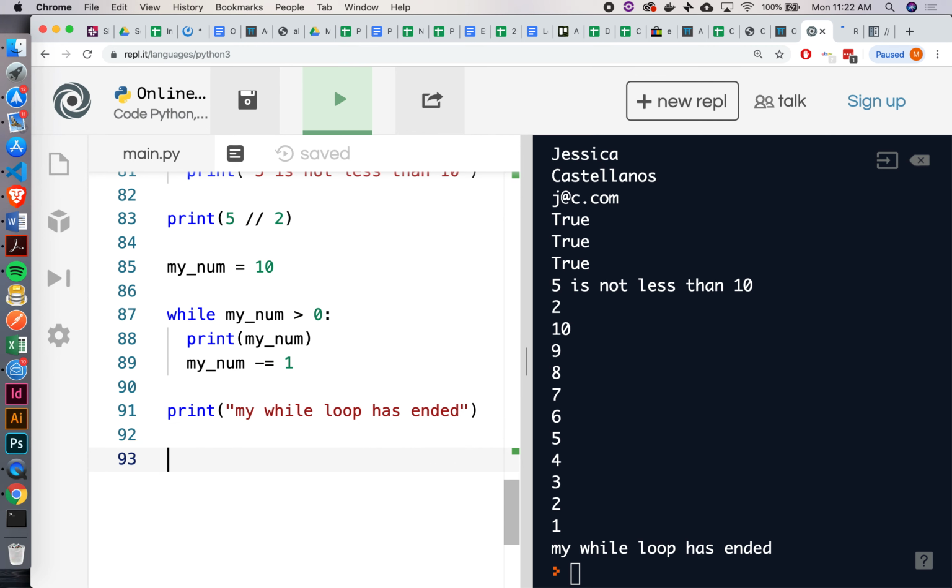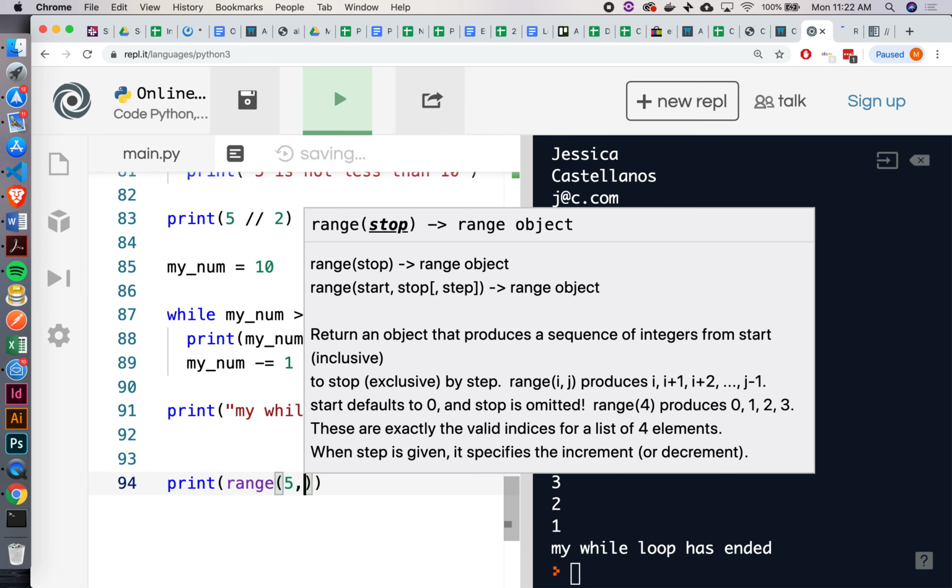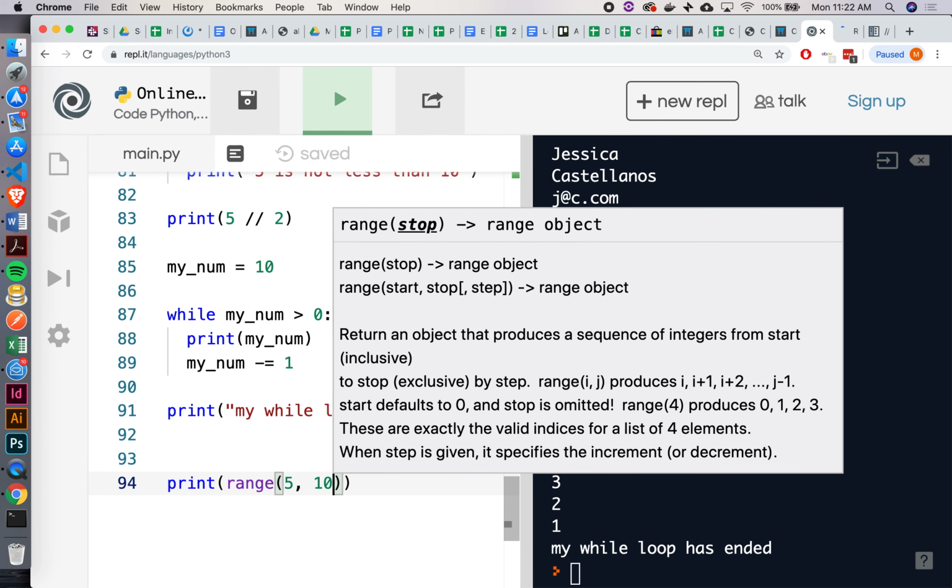quick, is if you don't provide a starting point. So if I wanted to start at, say, 5, I could do that. So let's say print range. If I wanted to start at 5 and then cut off at 10, I would expect this to be 5, 6, 7, 8, 9, right? Everything but 10. So let's print that out.